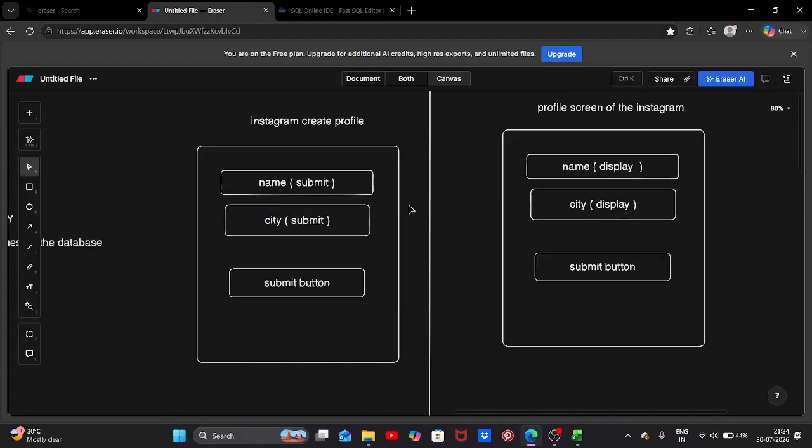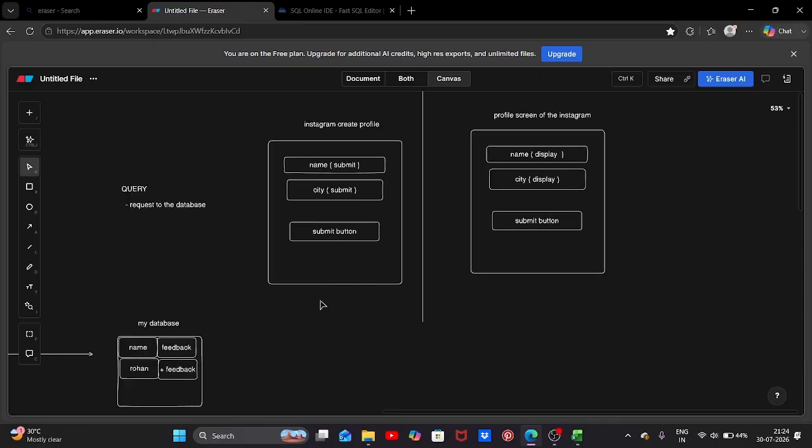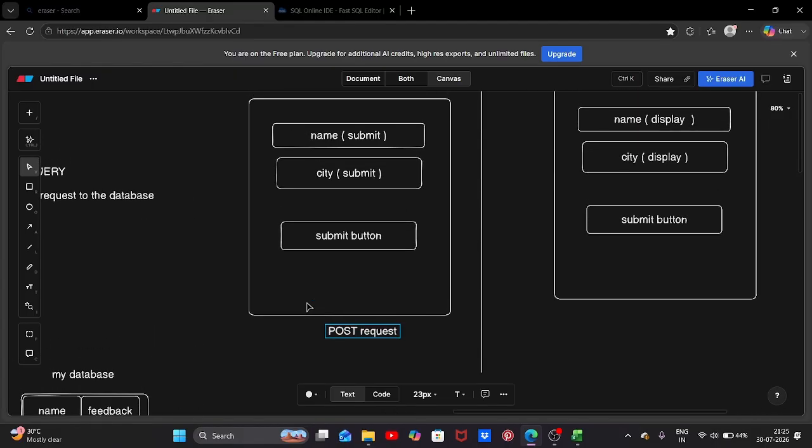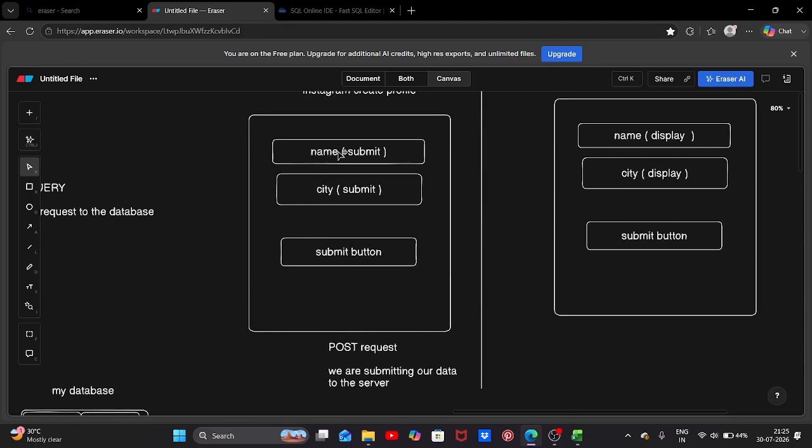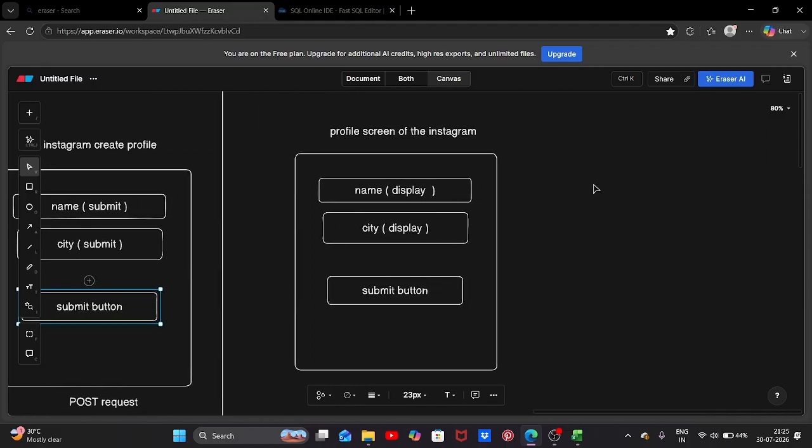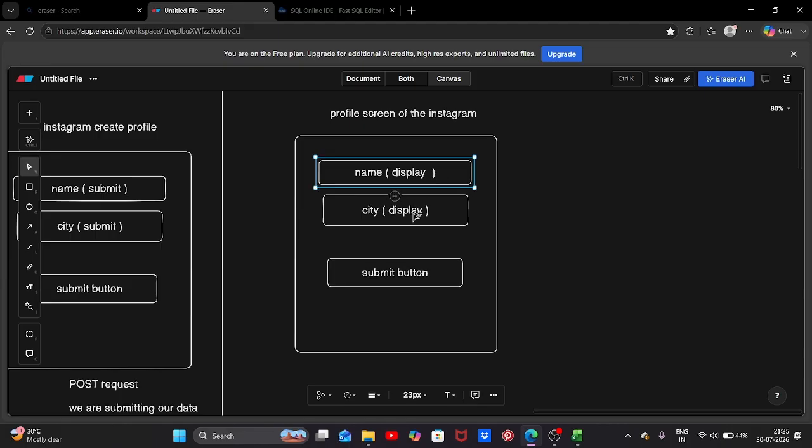Okay. In official terms, it is called a post request. Post means we are submitting all this data to the server. We are submitting our data to the server, so it is called post request. So we have submitted our name, we have submitted our city, we click the button, and then we have a profile screen. In the profile screen, our name will display, our city will display, and the profile screen will not have this submit button.